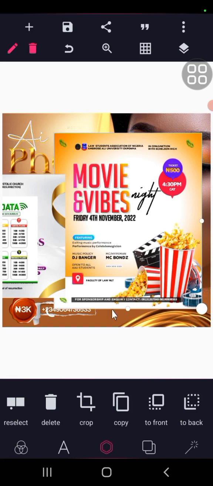So that is proximity for you. Items that are related, they are always together. You can see all of them, they are always together. So these are everything you should know about the principles of graphic design.